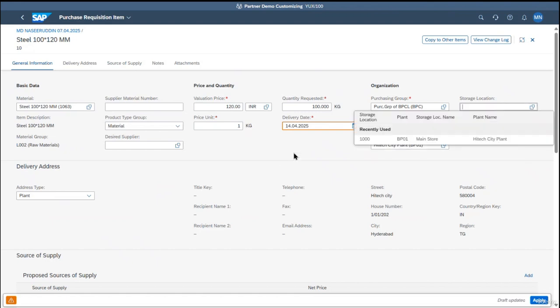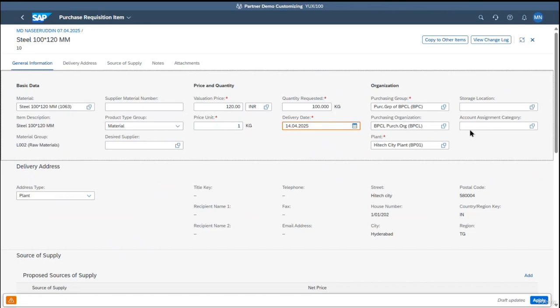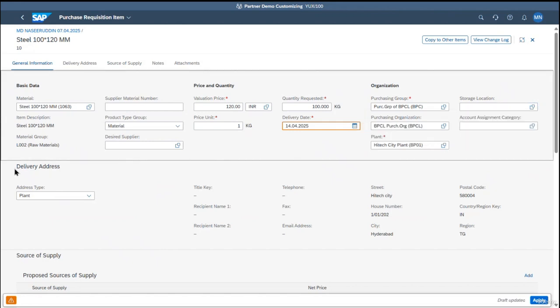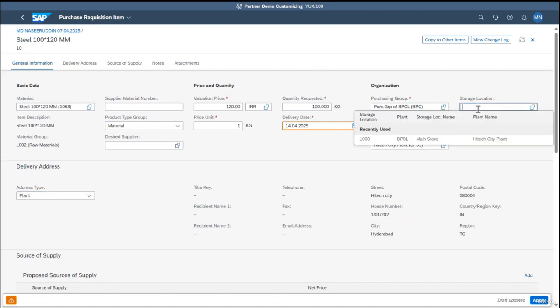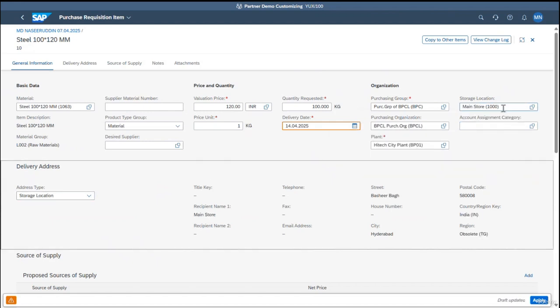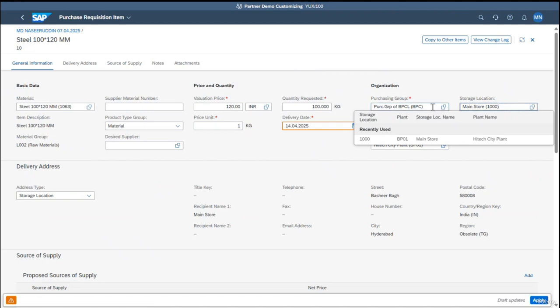Next is storage location. If your storage location is in the same plant location, there is no need to enter it at the initial level. If it is a different location, where the address of your storage location is different, at that time you can enter it here. What will happen? You can check in the second tab, delivery address. Right now the address type is plant. If you enter the storage location here, the address type will automatically change to storage location. So this is your main thing.